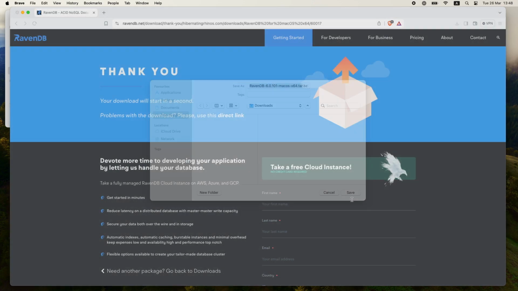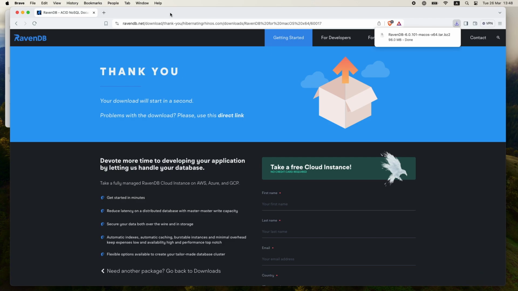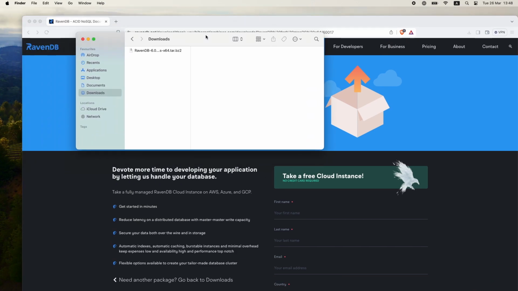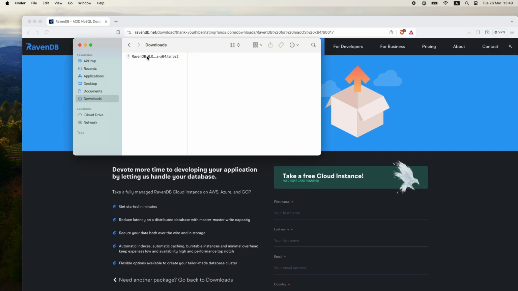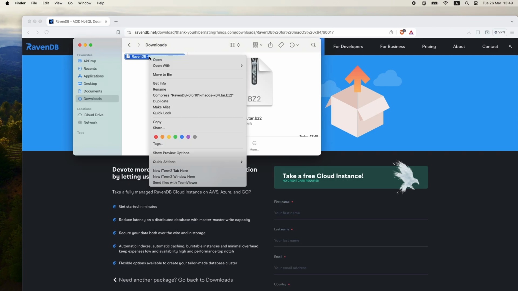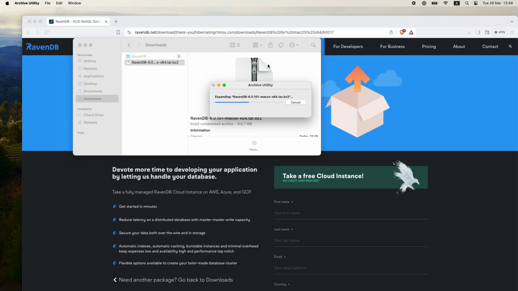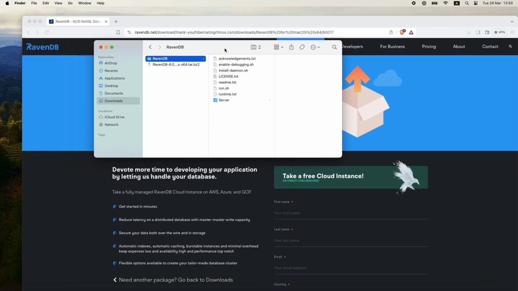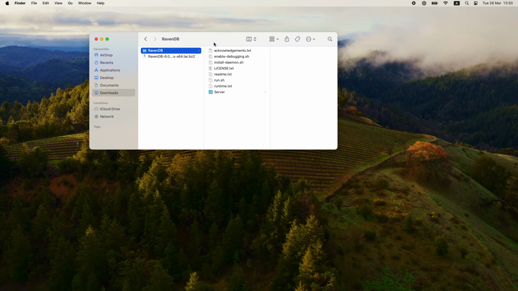The file will be downloaded in a .tar.gz format. Use Archive Utility or any other unarchiver app to extract it. After extraction, you'll have a RavenDB folder containing the application. Inside this folder, find the run.sh script used to run the RavenDB server.